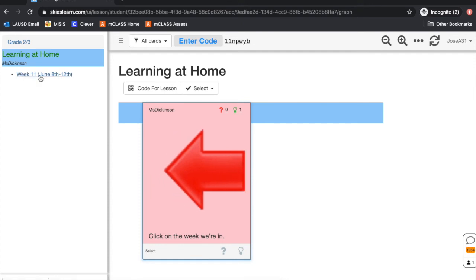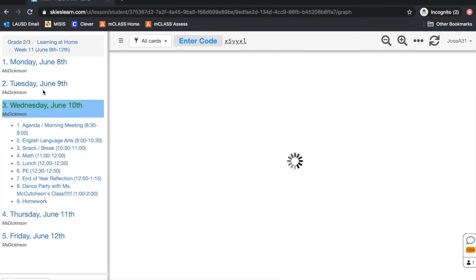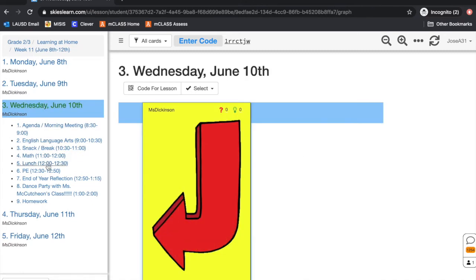Next, you can click on the week. So you would look for the week that you are currently in to find this week's lessons. Then you would find the correct day of the week. So if, for example, today was Wednesday, June 10th, you would click on Wednesday, June 10th. And then you can see the times and the different subject areas. So again, this is going to look different for every teacher, and that's why you want to get familiar with how they organize their Skies Learn. But this is just one way that it might look.